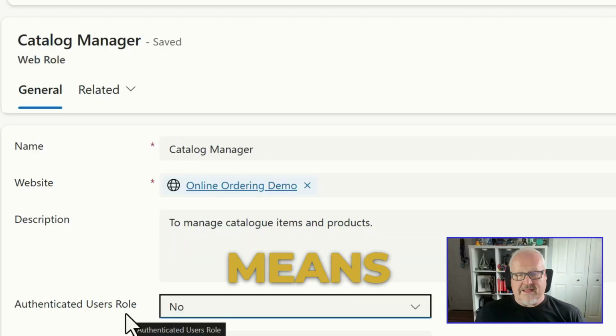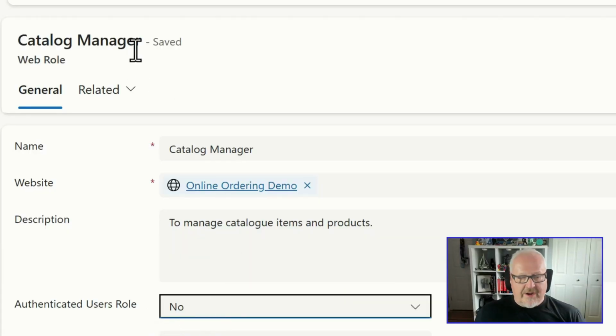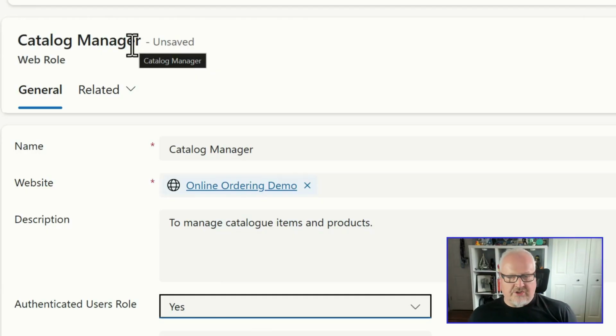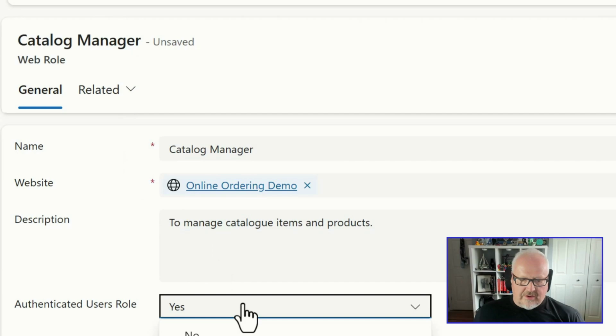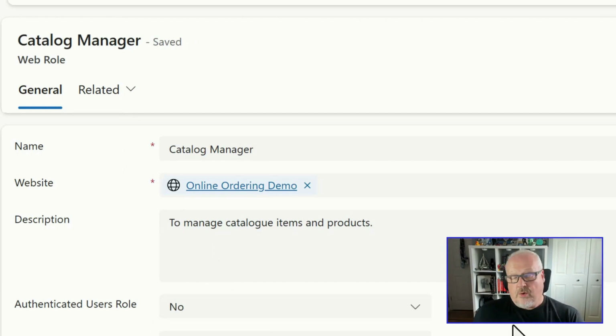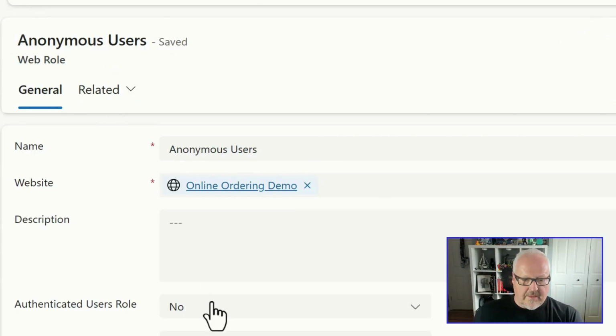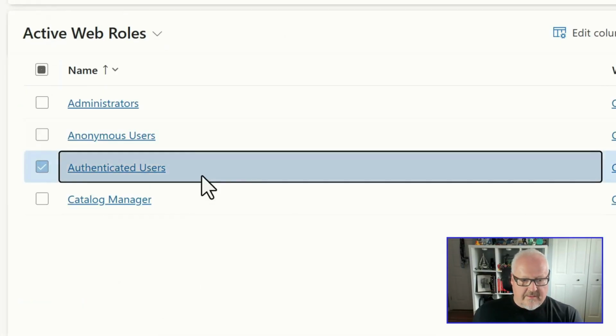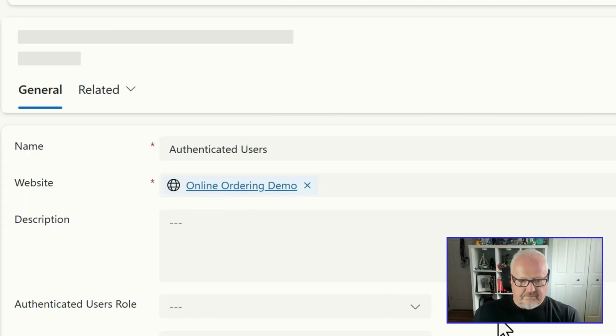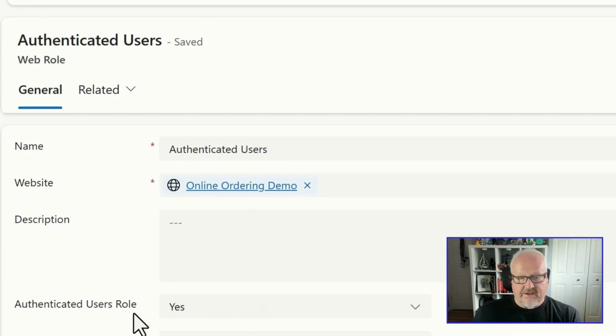What this basically means is, doesn't matter what contacts you may or may not assign to this particular web role. If it is set to yes, that means all authenticated users will have access to anything you give access to the catalog manager, regardless if they're linked or not. So leave this as no. The only two web roles that should have this set to yes would be the anonymous users, and the authenticated users role.